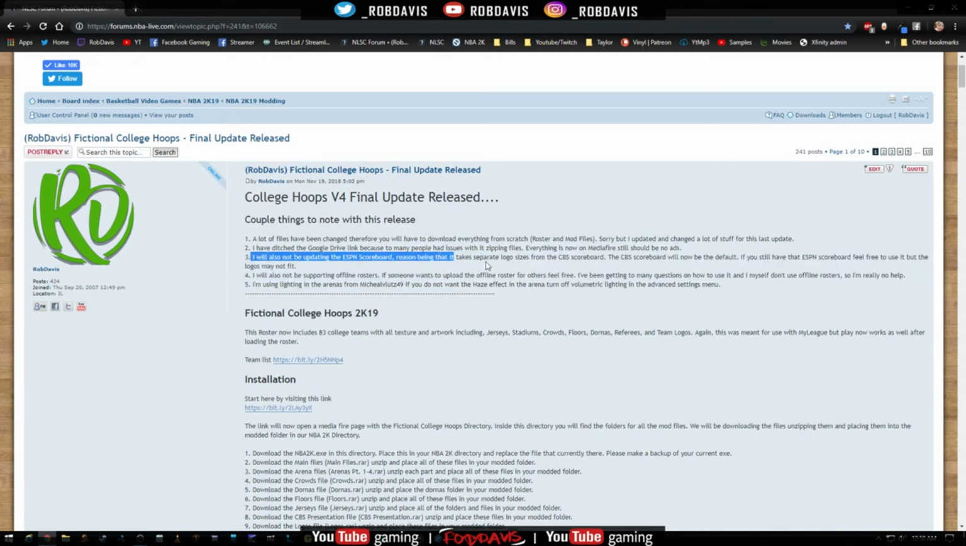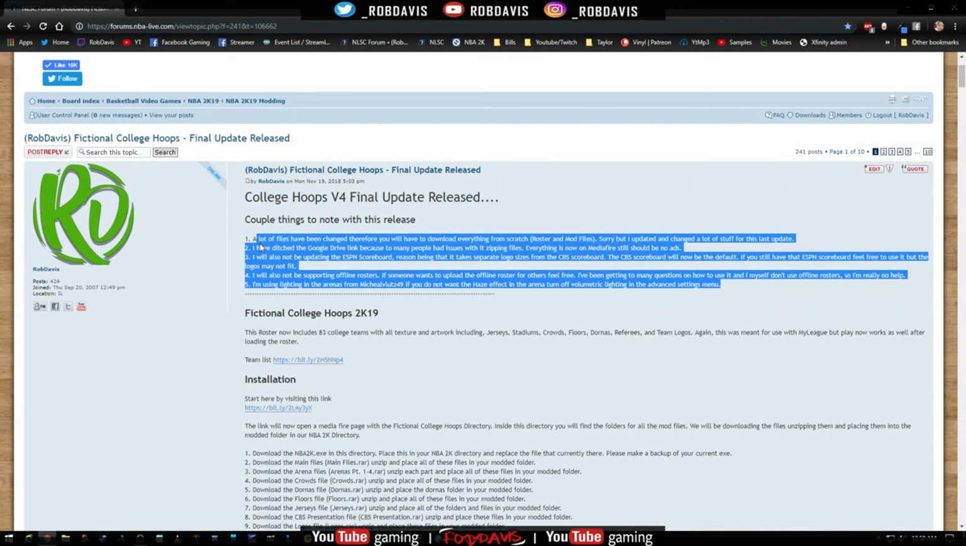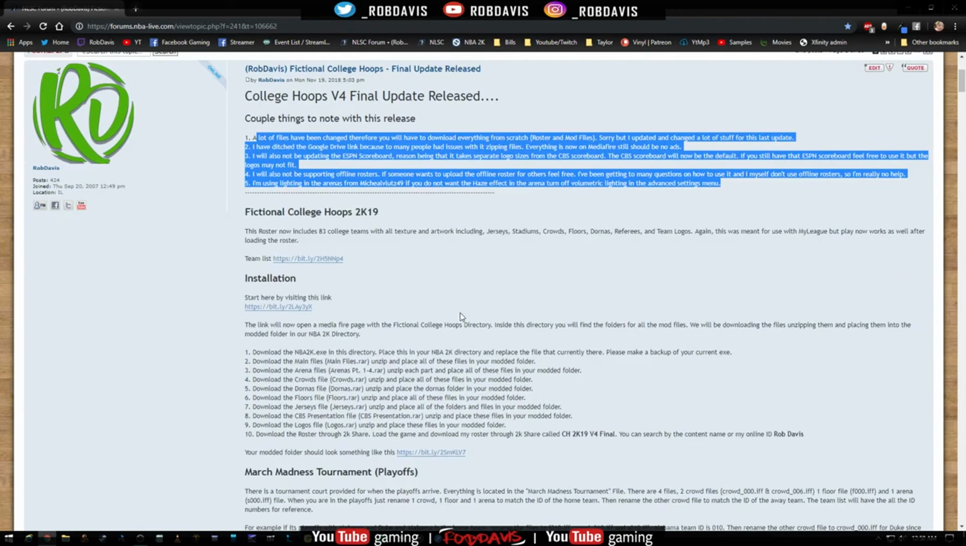Third thing, I'm not updating the ESPN Scoreboard anymore, because the logos are different sizes from the CBS Scoreboard. So the only one in this release is going to be the CBS Scoreboard. If you still have the ESPN one, you can use it if you want, but the logos may not fit.